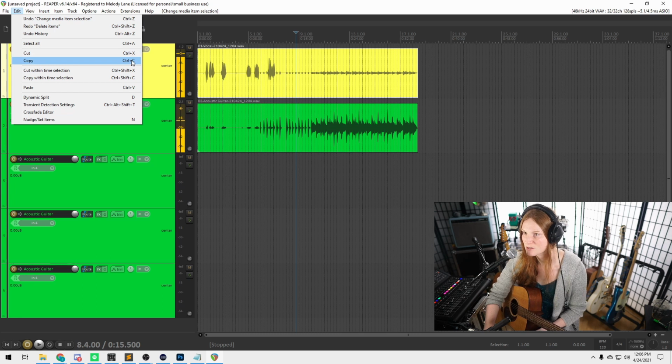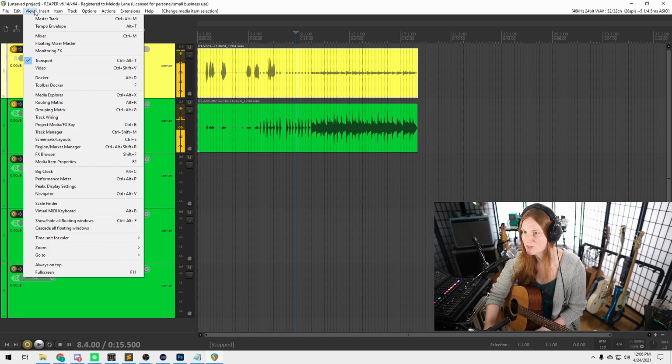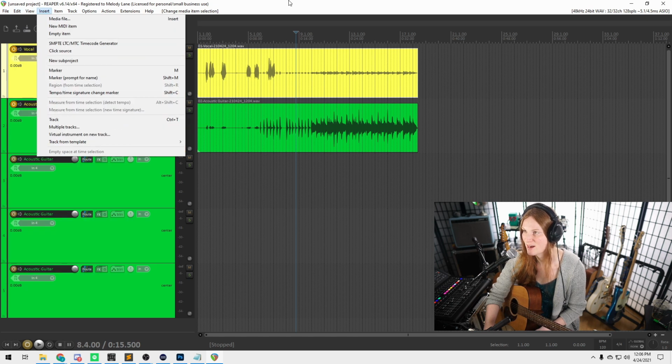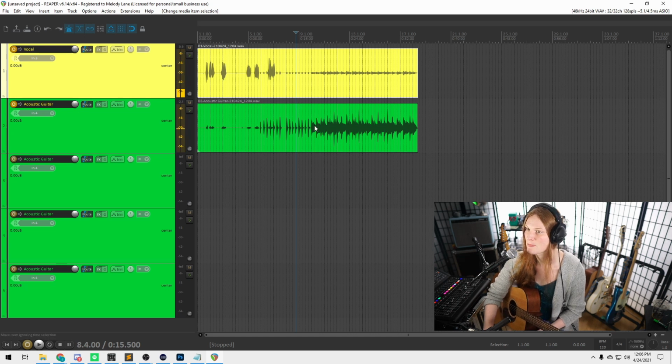Also look at this, Ctrl C for copy. You can cut with Ctrl X. So these things right here tell you what you can do, Ctrl V. So if you ever forget what your little keyboard shortcuts are, look around here. There's a bunch of them to learn, but you don't need 99% of them. You just need a few of them.